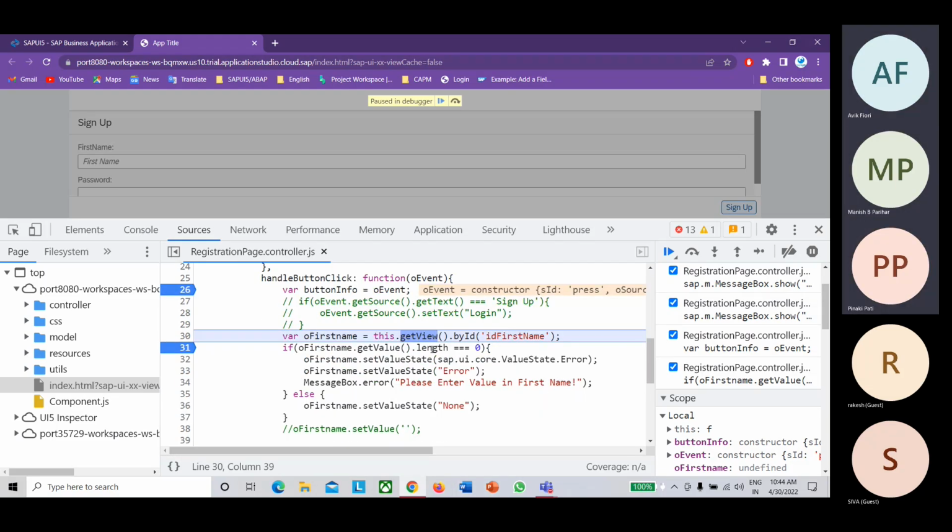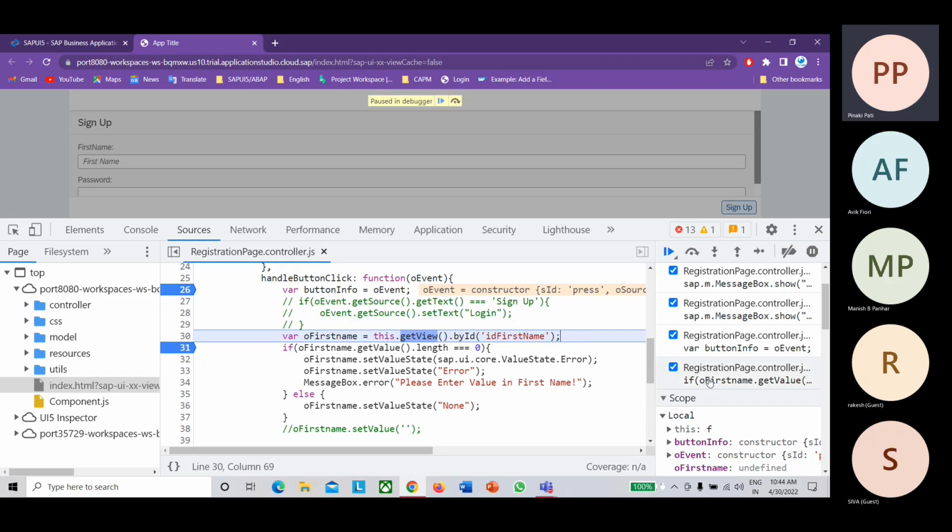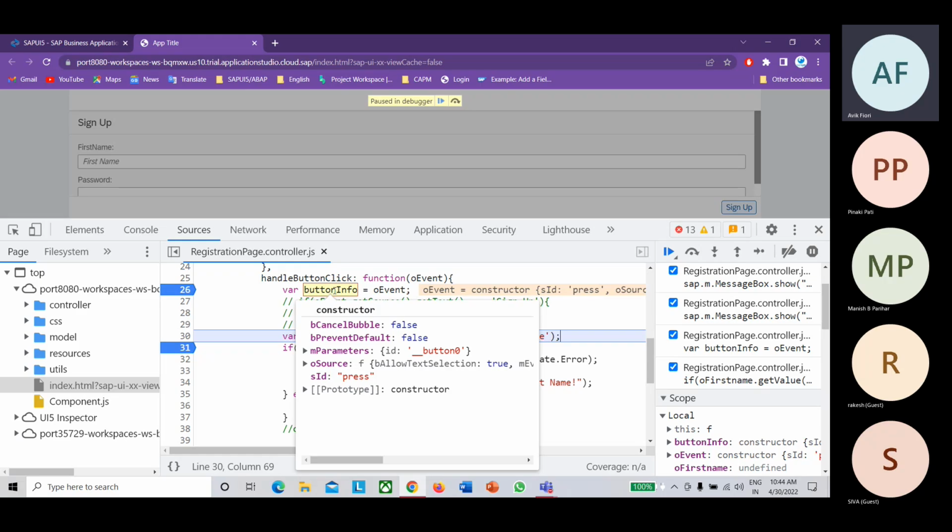Sir, just one question. Suppose we have a variable here and there is some value in the variable. How can we see what is the value inside this variable? For debugging, in this example, see which line is executed. As of now, it has executed only one line, that is line number 26. As soon as you hover on this button info, you will see the output in a pop-up. You just need to hover.